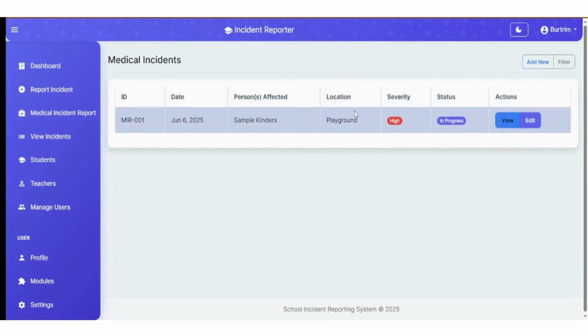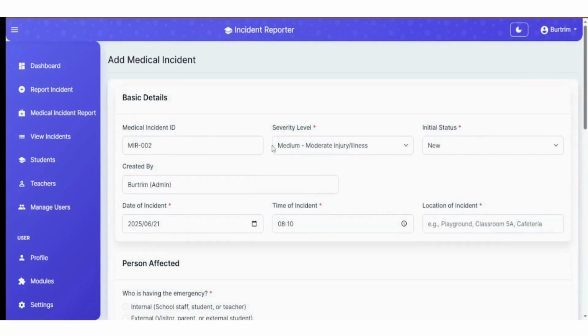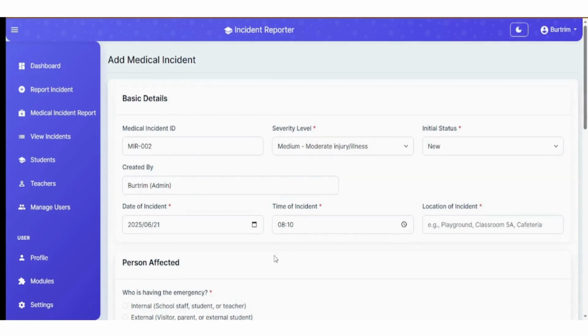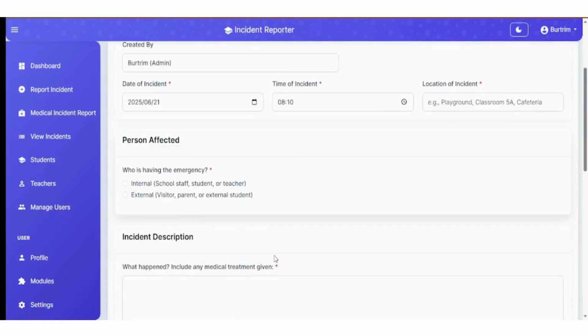Here you will be able to create a medical incident. We know how much paperwork it can become, so the system generates an incident ID automatically. In this section, you can just select the severity level and incident status. The system will automatically detect which user is currently reporting the incident and the current date and time, and you will just have to add the location. If the reporting is after the event, you can still update the date and time manually.